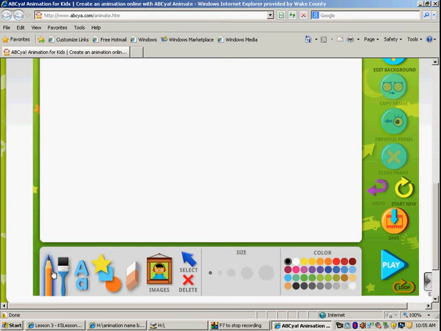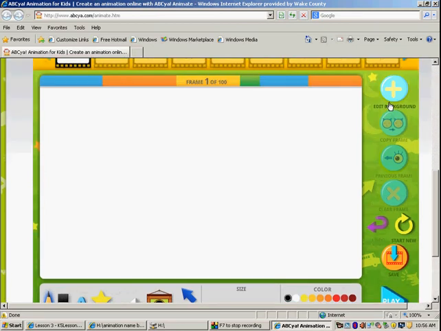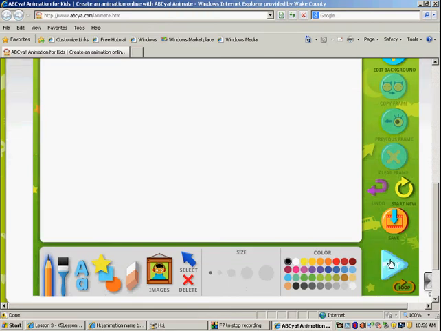Down here you have all your tools. Pencil, paintbrush, letters, shapes, eraser, images, select, and delete. You also have the size of your paintbrush stroke or your pencil marking, and you have colors. Here you have edit background, copy frame, previous frame, clear frame, undo, a very important button, start new, and save. Finally, you can play your animation at any time to preview what you're doing.